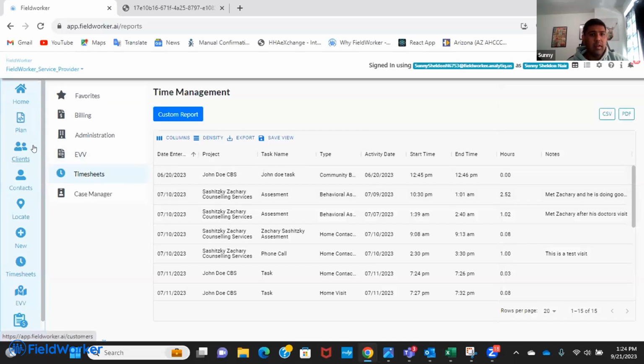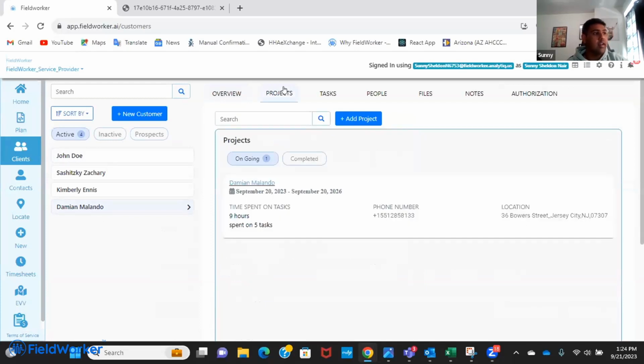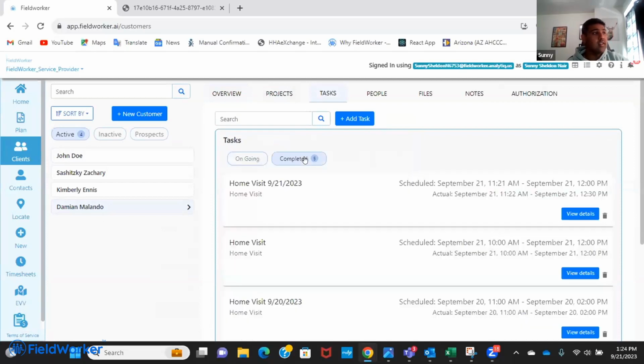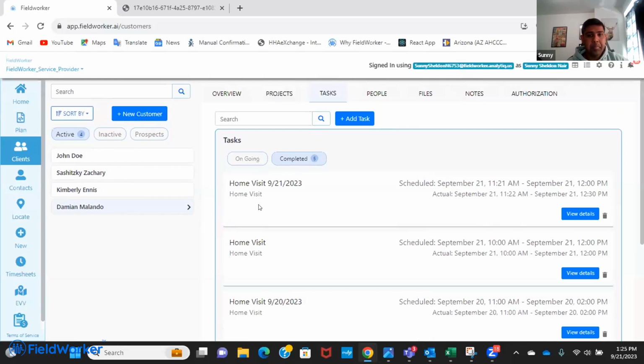So that is the whole process where we have different clients that can be created on the system. We have client projects, which is a part of the different services that the client is a part of. We have tasks. A task is a service for that client. So if there is a home visit that is happening, if there is a phone call, all of that information can be recorded on our system by your employees. And you as an admin have a view to all of this through the client dashboard. Hence, monitoring of time, units, billing is really easy through the system.